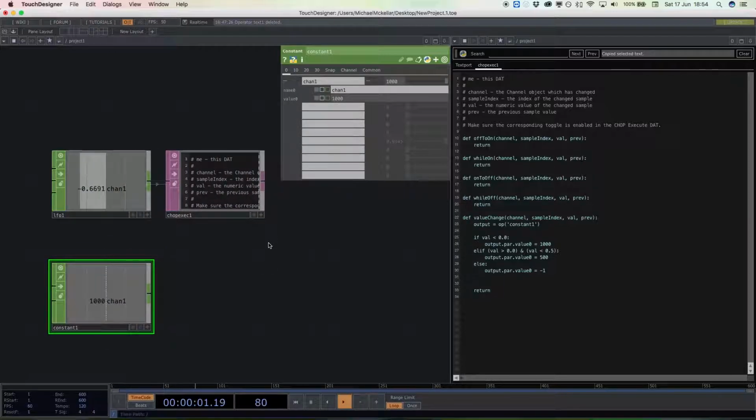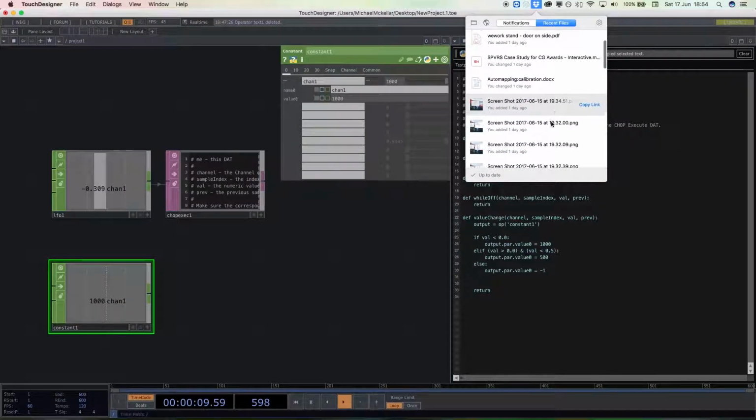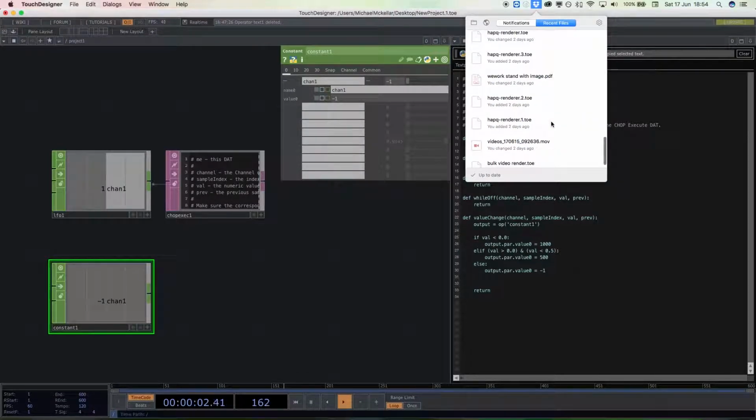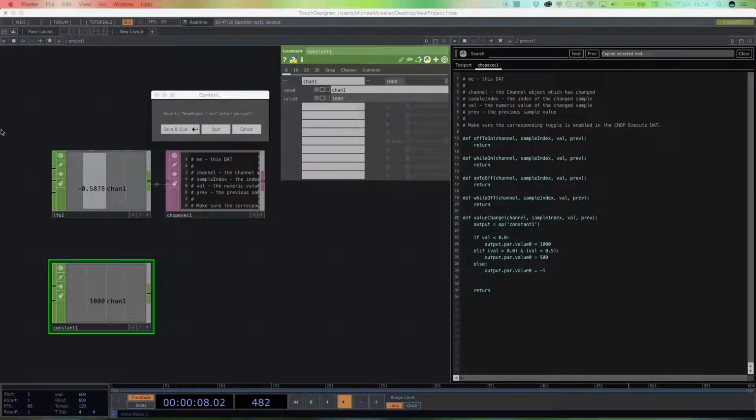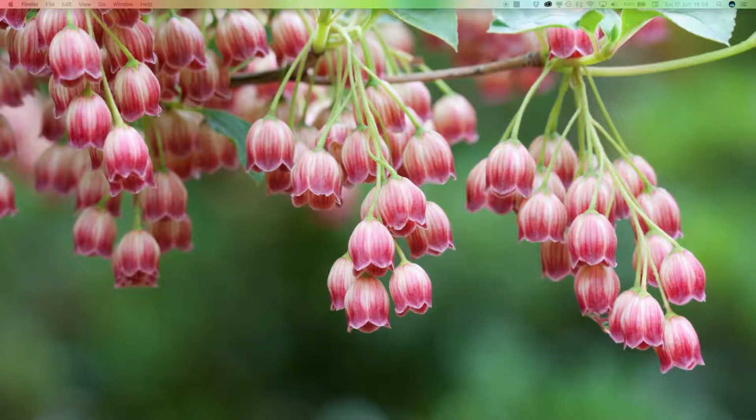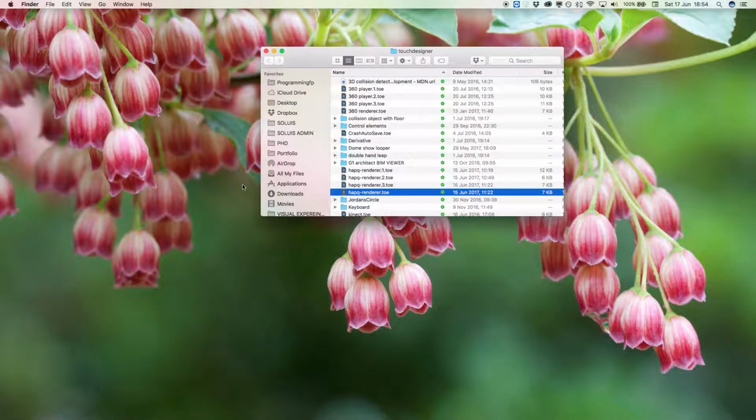So that is sort of an overview of Python, some basics of using variables and code inside TouchDesigner, and then how to integrate your Python code into a TouchDesigner program correctly. And if I give you an example, let's do hapqrenderer.toe. So let me close this. So here are some of the TouchDesigner files that I've made. And I do hapqrenderer and bring this in.